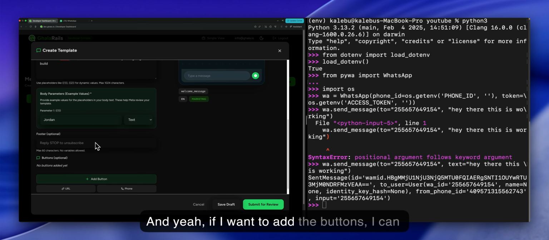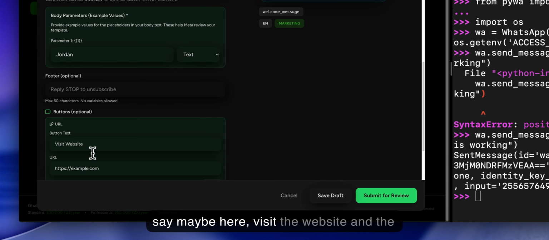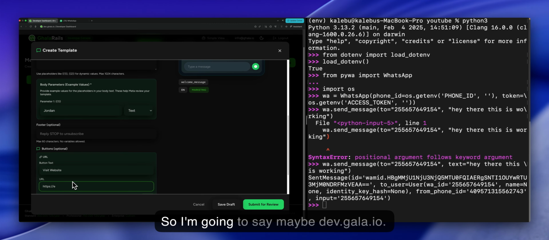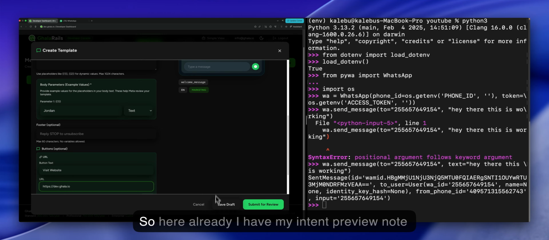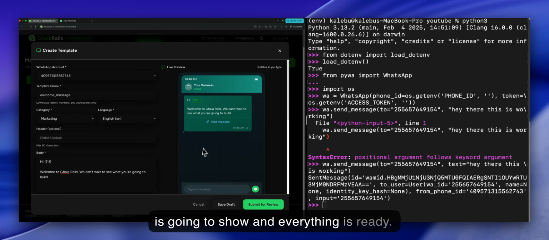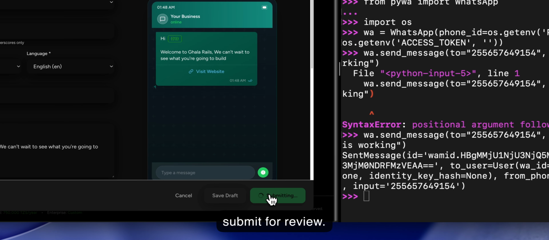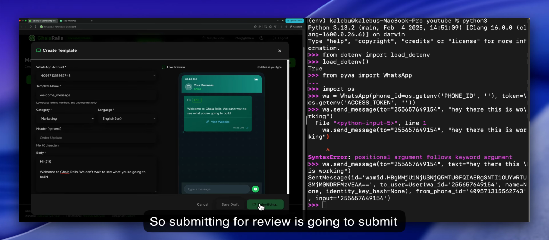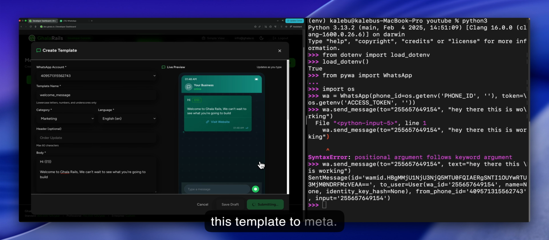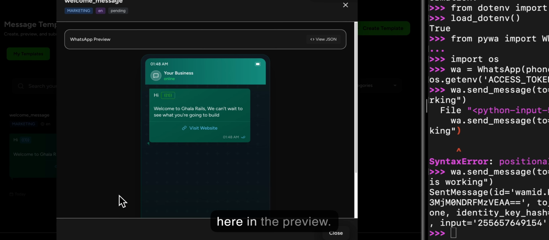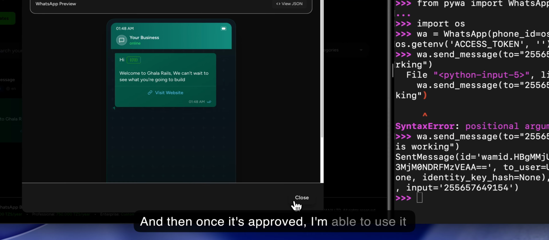And if I want to add buttons, I can say maybe here "visit the website," and I put the website for Ghala here. So I'm going to say maybe dev@ghala.io. Here I already have my instant preview of what is going to show, and everything is ready. Once you're done, you can just submit for review. Submitting for review submits this template to Meta, and they may take some time to review. I can see my template is in review already here. I can check the preview, and once it's approved, I'm able to use it.